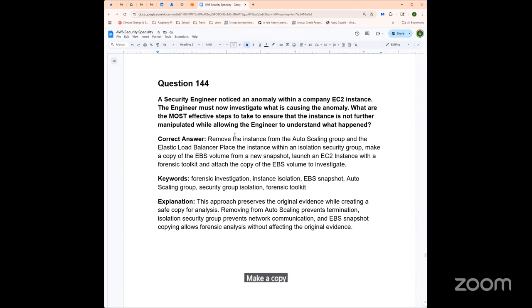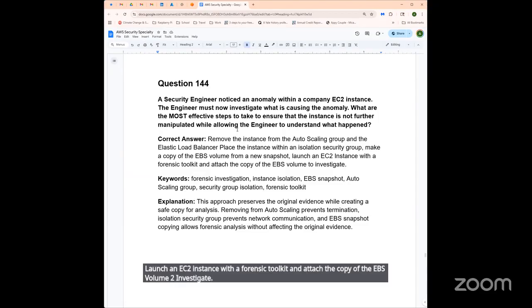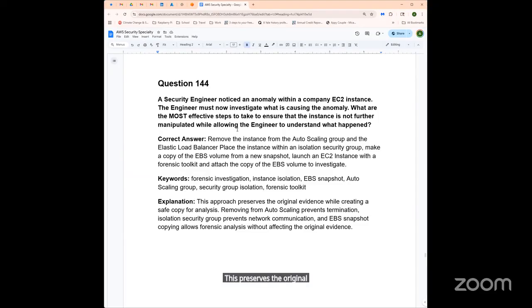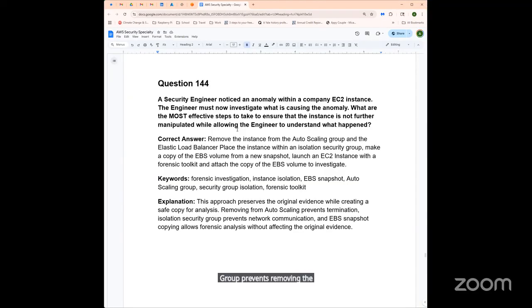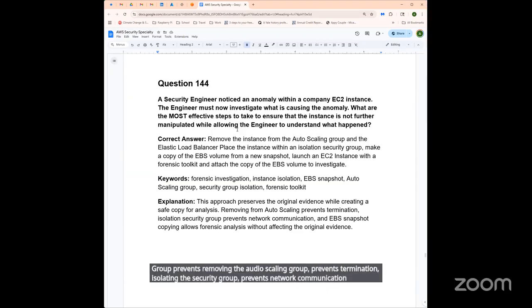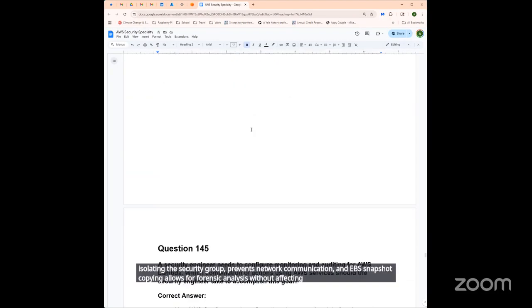Make a copy of the EBS volume from a new snapshot, launch an EC2 instance with a forensic toolkit, and attach the copy of the EBS volume to investigate. This preserves the original evidence while creating a safe copy for analysis. Removing the autoscaling group prevents termination. Isolating the security group prevents network communication. And EBS snapshot copying allows for forensic analysis without affecting the original evidence.